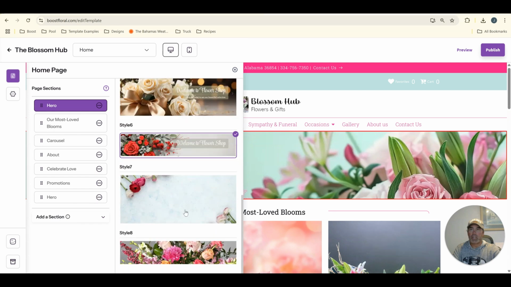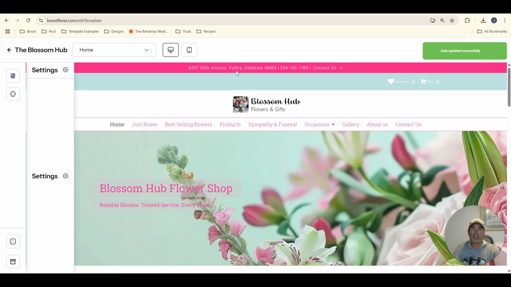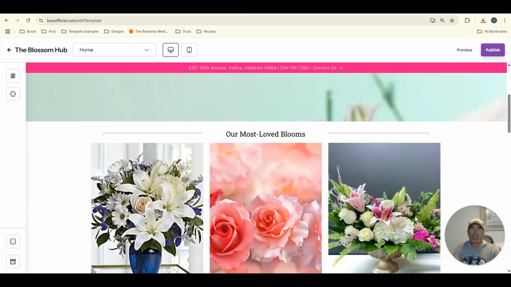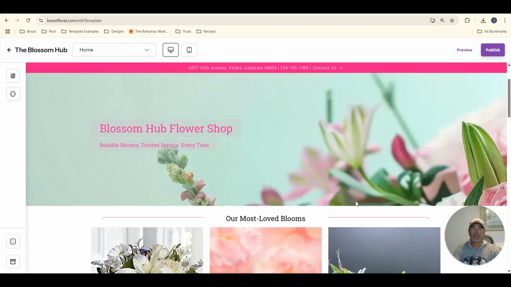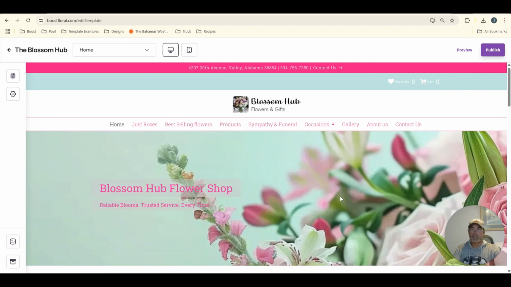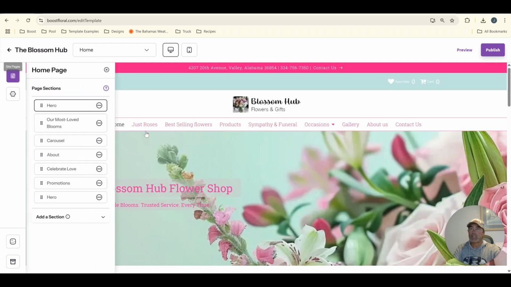We can also look at style 7 here. This one is a parallax style, meaning the image stays there and the web page scrolls around the image. So you can see what that looks like, which is, that actually looks pretty cool like that.